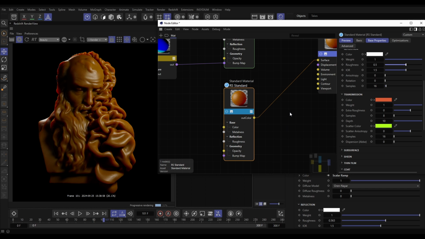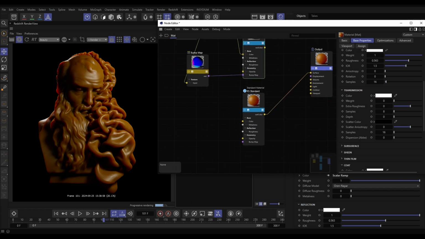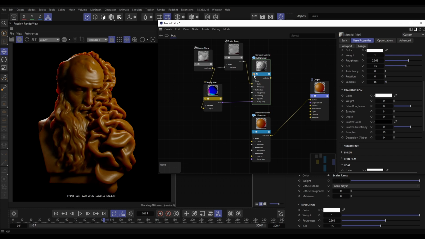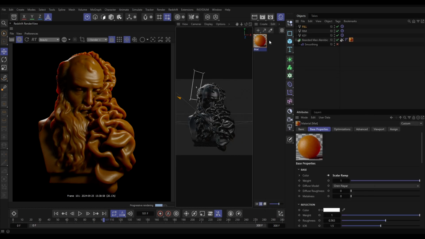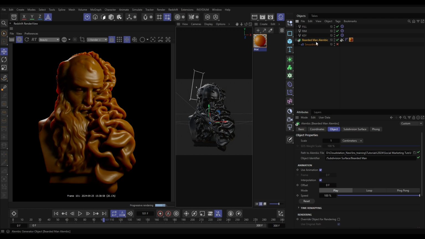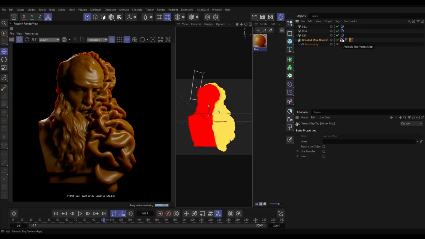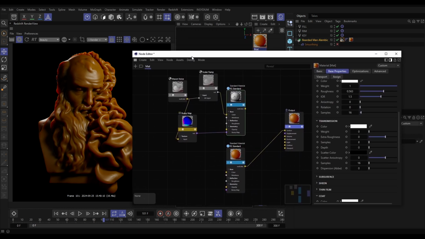Okay, so now that we have this, how do we mix these materials so we have the stone on just the statue and we have the organic on the growth? Well, let me just slide my node editor aside for a second. What we have in our bearded man Alembic is our animated vertex map, which is giving us these weight values of red at 0 and yellow at 1, and this is animated on our model. So we can use this data to drive the mixing of our two material nodes. Let's bring our graph back in.